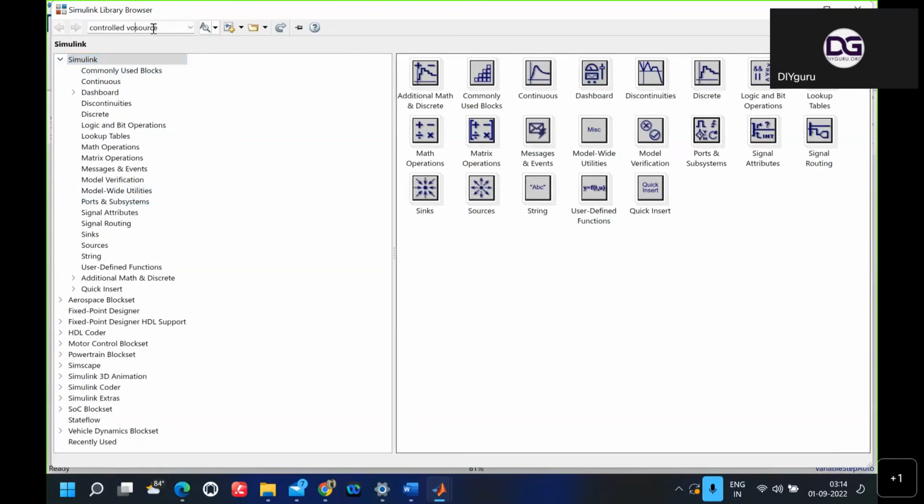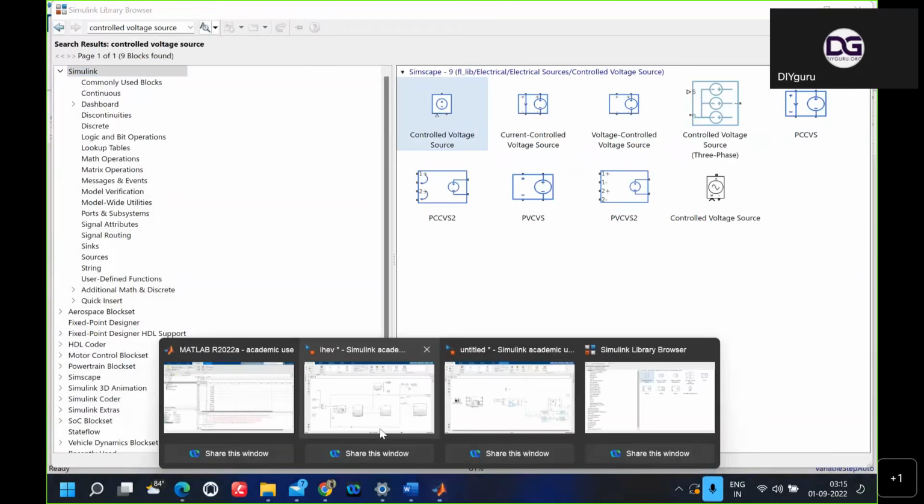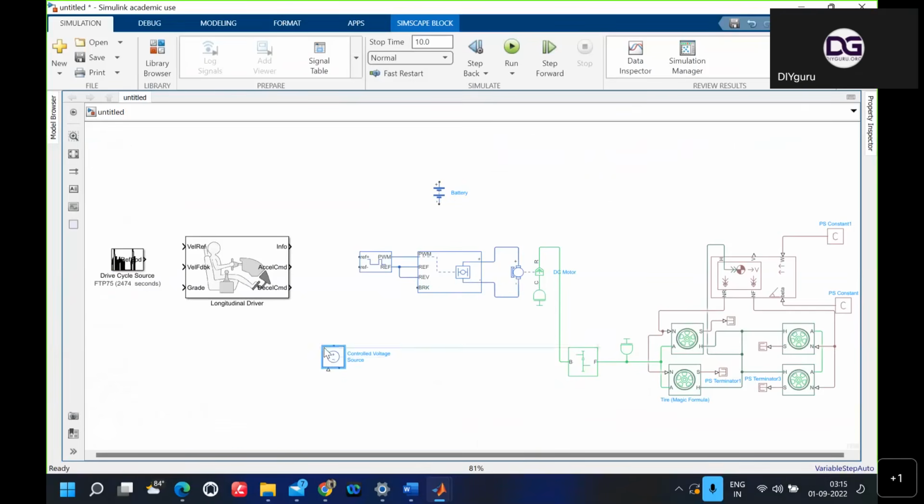Controlled voltage source. Okay, so I want this. Whenever you are not getting it in direct search, you should follow this method. Come to your untitled window where this one was added. Just copy and paste and take it out here. Just rotate these two.